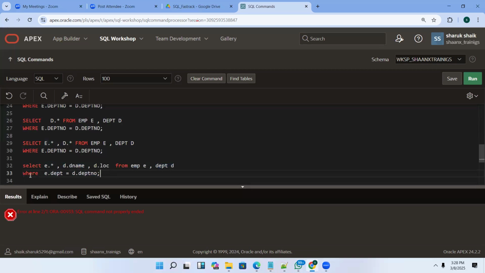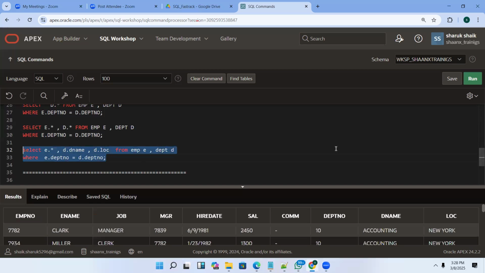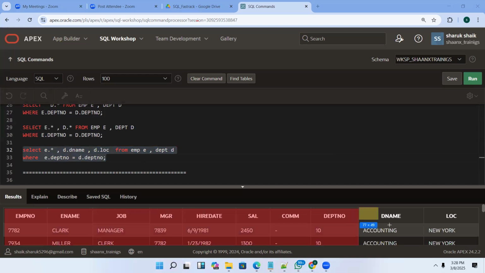Where? E dot department number. Okay. In the speed, I just didn't focus on this, guys. Department number, department number. Okay, fine. Now it will work. Definitely it will work. See, guys, due to E dot star, it is fetching up to this. And D dot star means department name and location.